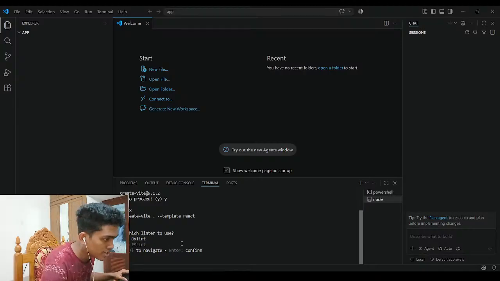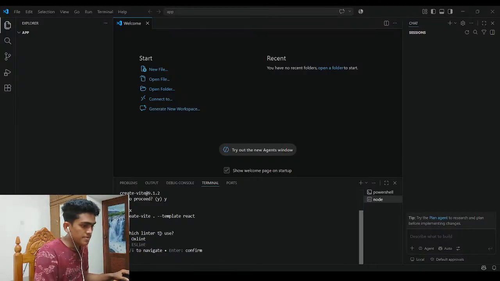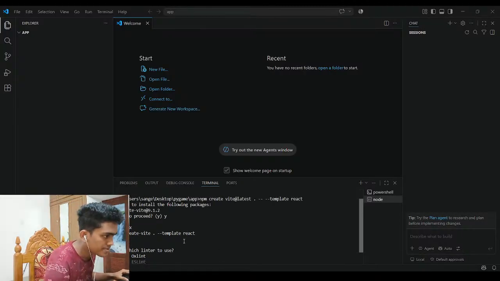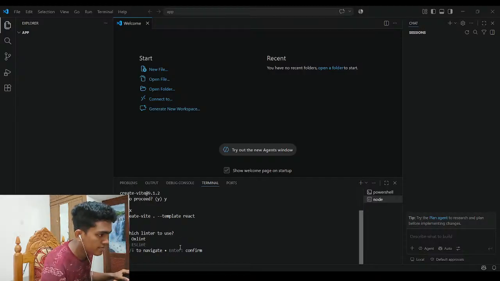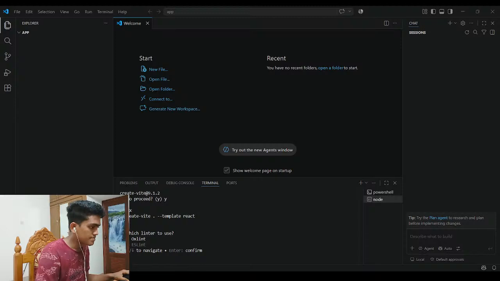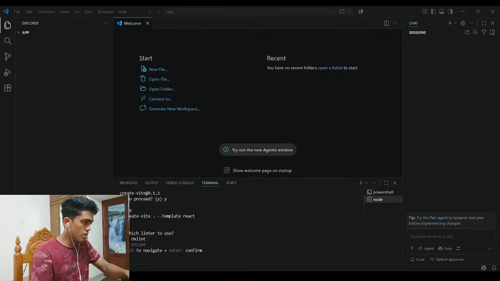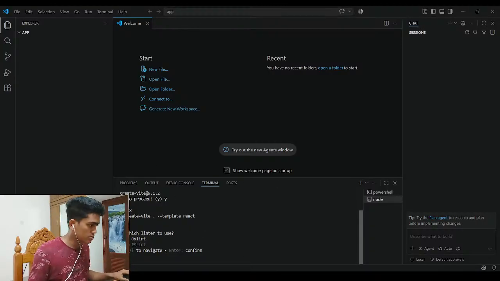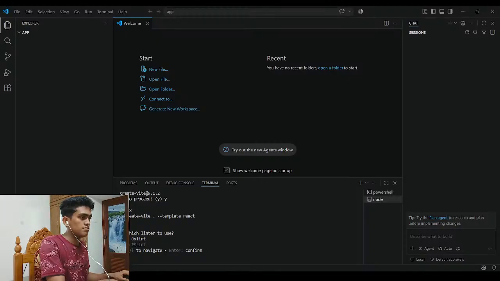So you can see it asks which bundler to use, and npx create vite template. I think it's confirmed now. Enter to confirm, enter to navigate. Everything is perfect so far. So I'm just teaching you how to do everything with AI. What we have to do is take a screenshot of this thing.